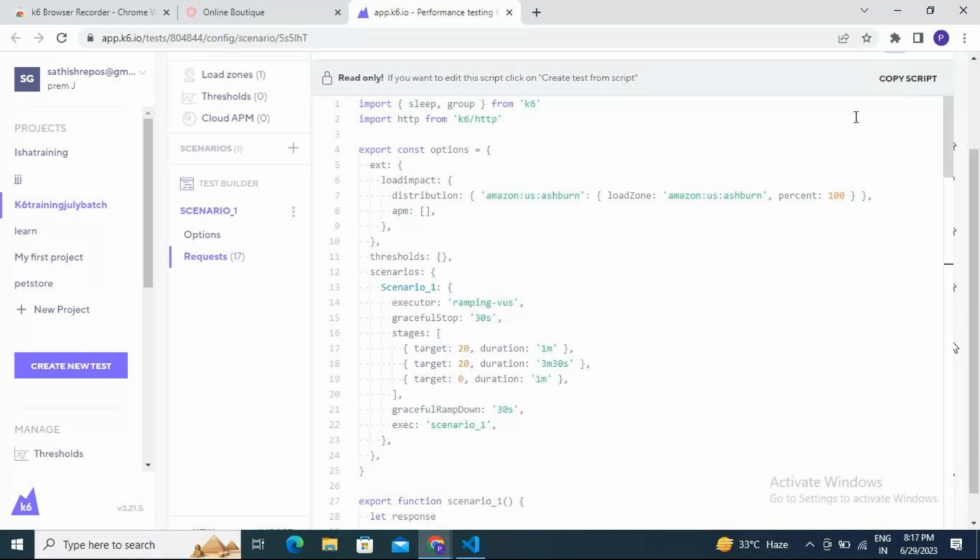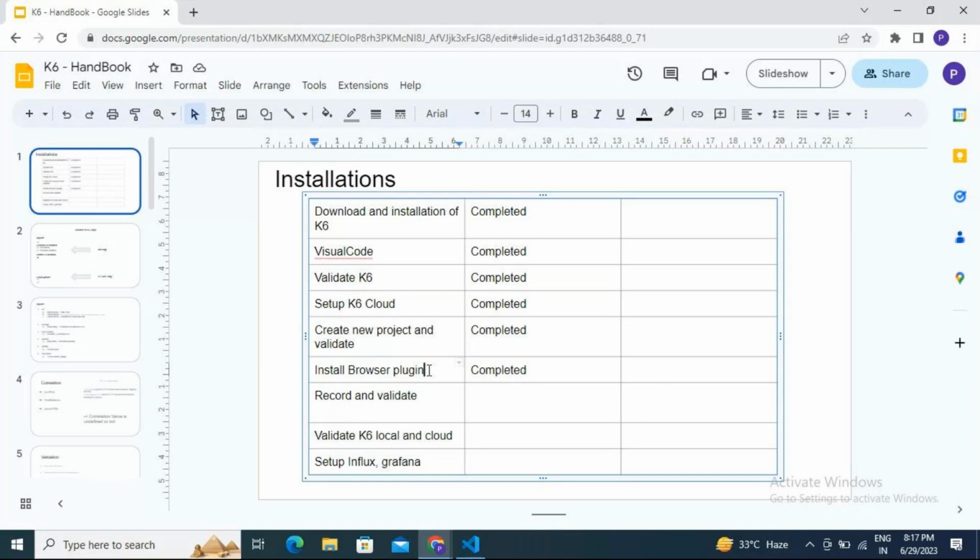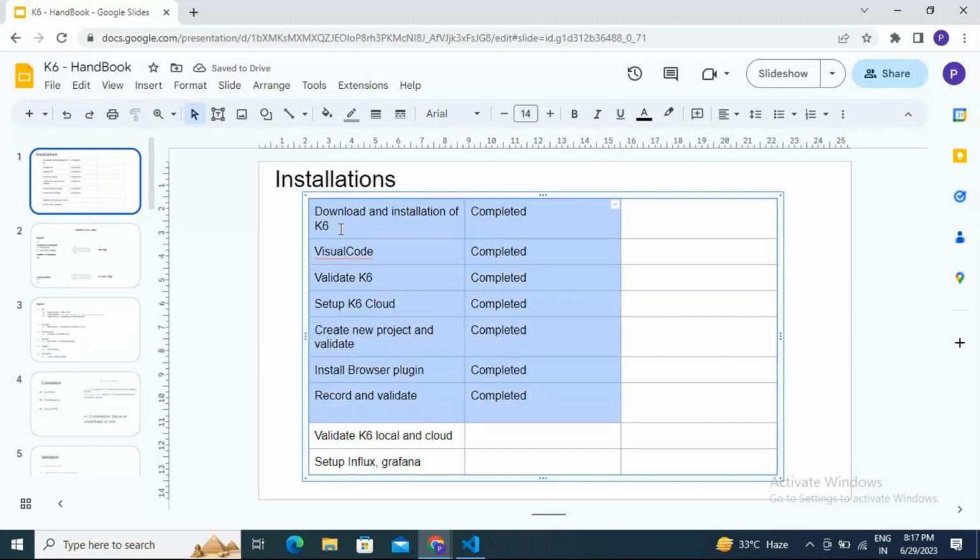Right. So again, this is just to make sure that we have this installation checklist to be validated. We have installed the plugin, we have recorded and validated whether the requests are getting captured via your plugin. Right. So please do these things on your laptop as well, and make sure that you have a working setup for you to practice.